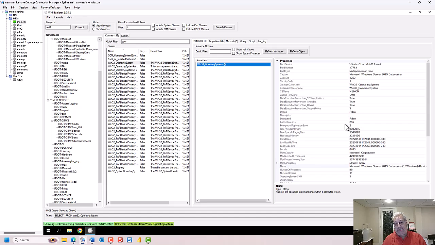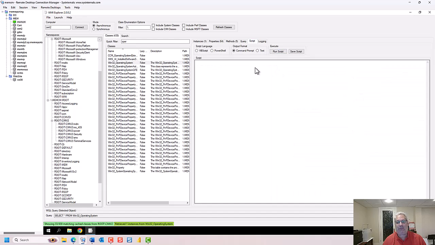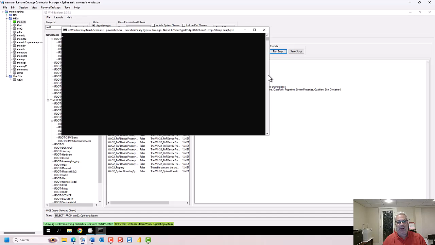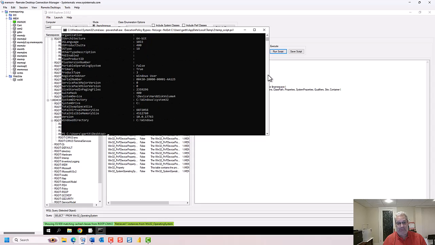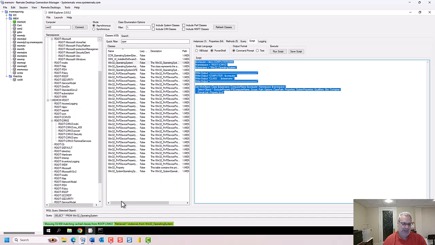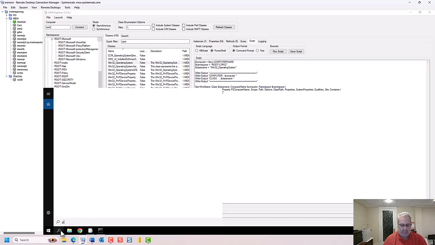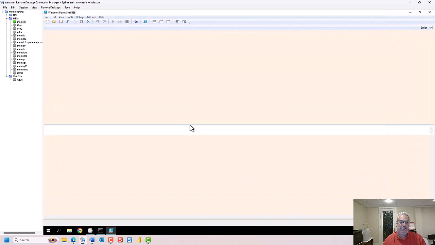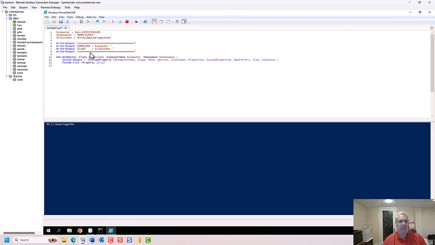Now, the third thing that I was going to show you guys was about scripting. So if we go off to scripting, we go off to PowerShell, it's written a PowerShell script to get the operating system details for me. I can run this script, and you'll notice it brings up a DOS prompt and runs the script. Or I can copy this script, and I can go PowerShell ISE, and I can run this script.